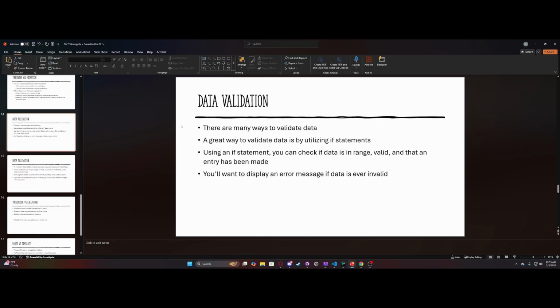Also to note with data validation, you'll want to display an error message if data is ever invalid. The user, when they enter data, is usually not trying to enter invalid data. So you'll want to display an error message so they can know exactly what they did wrong and what to do to fix that mistake.